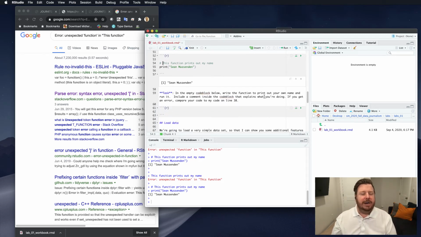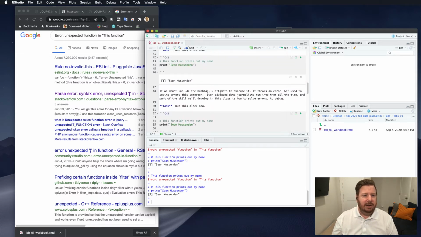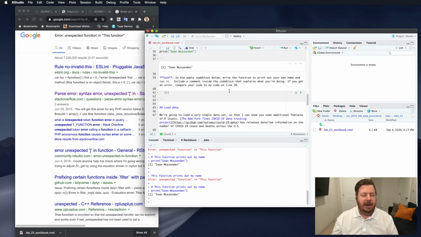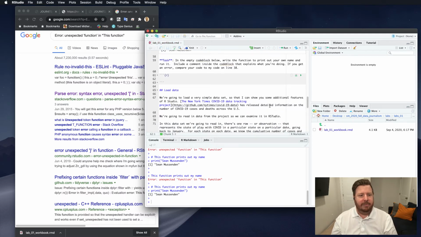Okay, so now there's a task just for you. I'm not going to do it for you. In this empty code block below, I want you to write the function to print out your own name and run it. And I want you to include a comment inside the code block that explains what you're doing. If you get an error, you can compare to what I did starting on line 38, and I think we're down to 42 now, and copy that. But go ahead and do that on your own. Pause the video when you get it right.